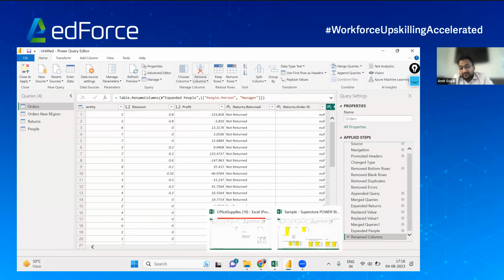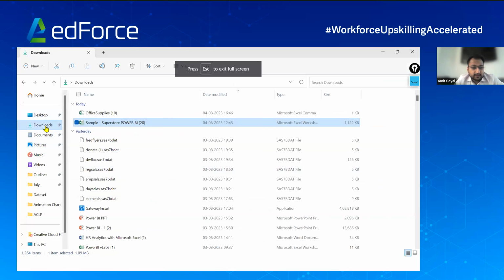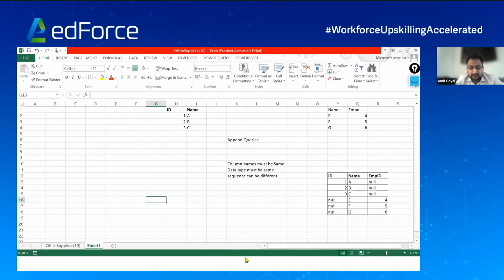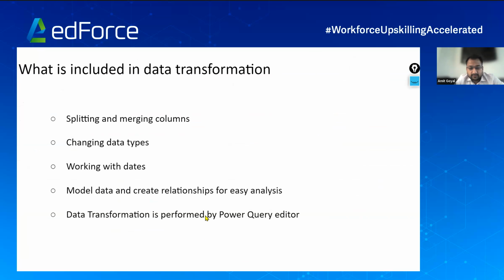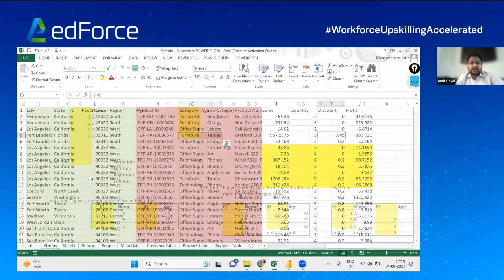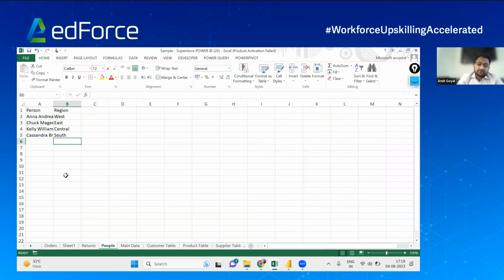Now I just got the information about the managers. If I open that file, this is the file from where the data is loaded. So if I come over here, in the people data, I will say, okay, for the new region and for new region 2, I have added the manager name.